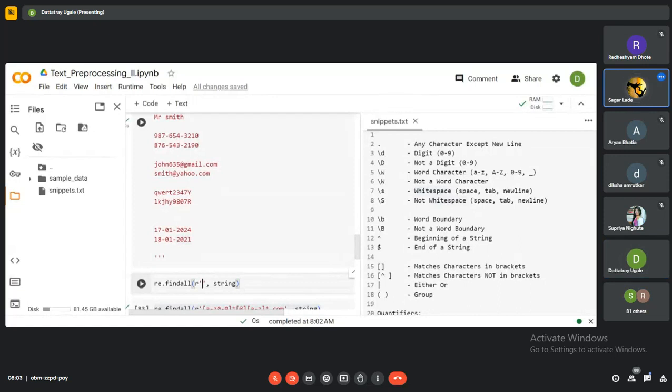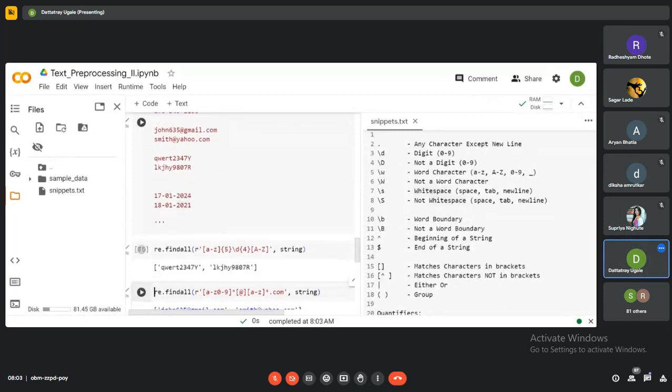Square bracket A to Z, range 5. Then slash D, range 4. And again a square bracket A to Z. Capital or small now? Capital A to Z. These are coming correctly now.